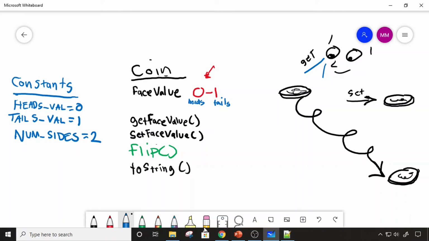So these are the constants that you should have for this coin. These 2 for sure you need. This one maybe not so much if you can think of a way of not using a 2. It all depends on how you generate your random number.